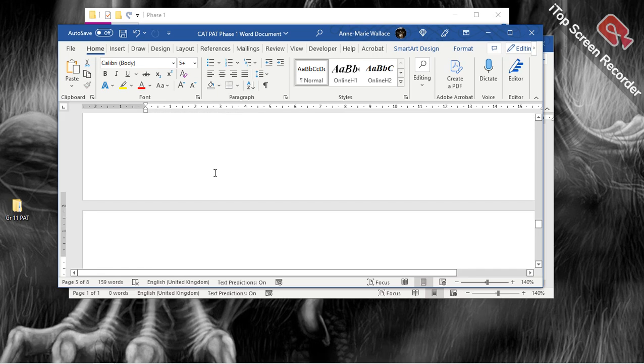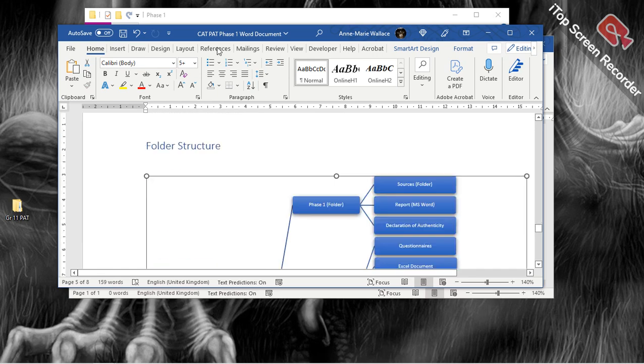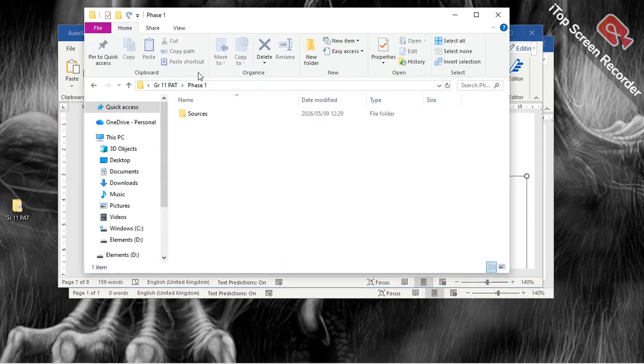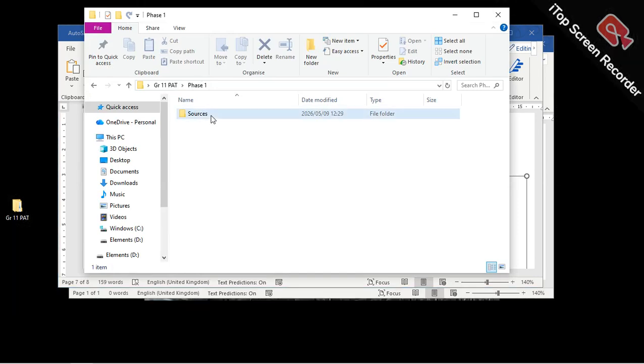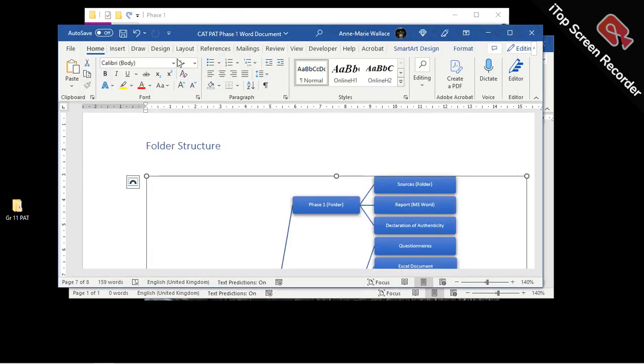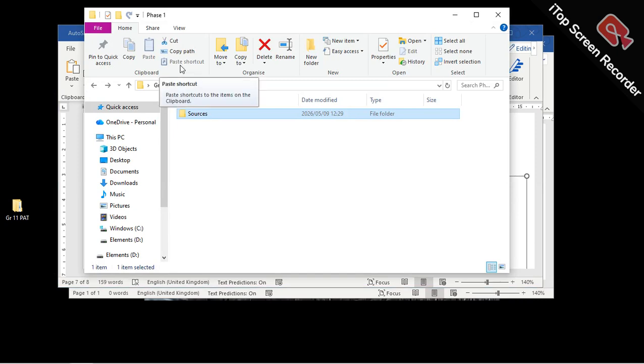All right. Then I want screenshots or scans of all your sources so that I can go and review them myself. So those will all go inside of this over here. Right. Inside of the main folder under the subfolder phase 1, you're going to have your Word report. Okay, that's the one that you're going to be filling in. You're also going to have your declaration of authenticity that you're going to be filling in over there.